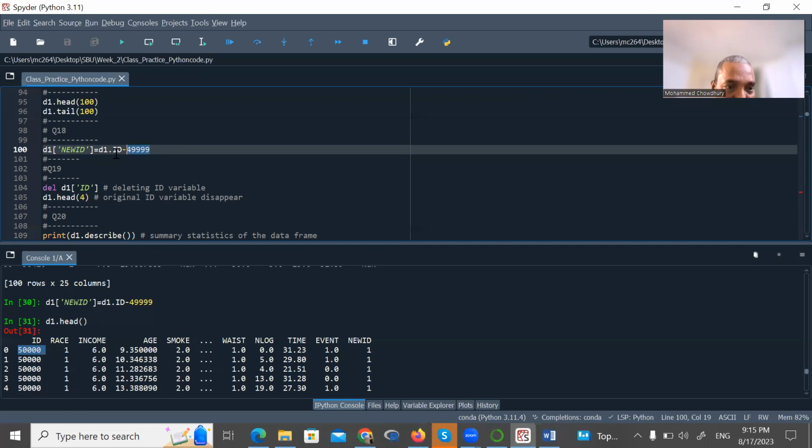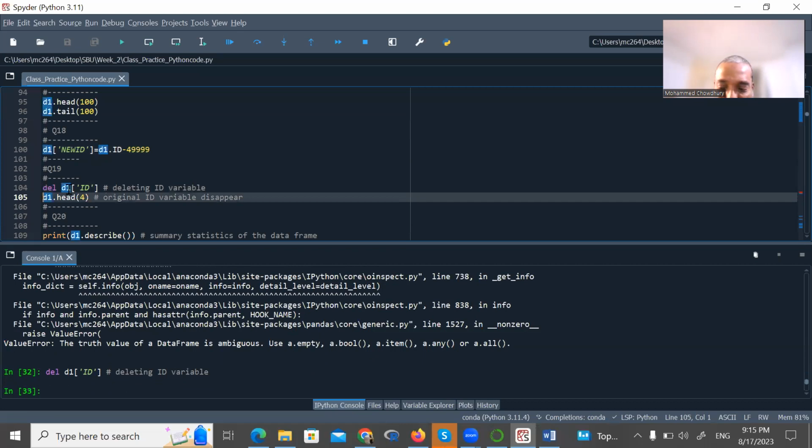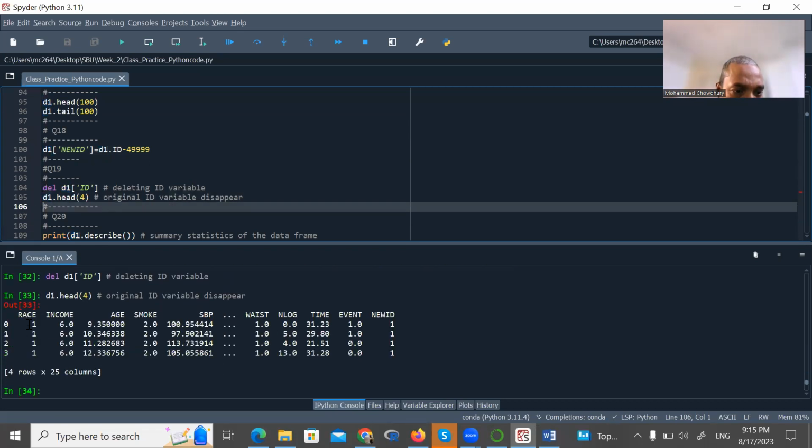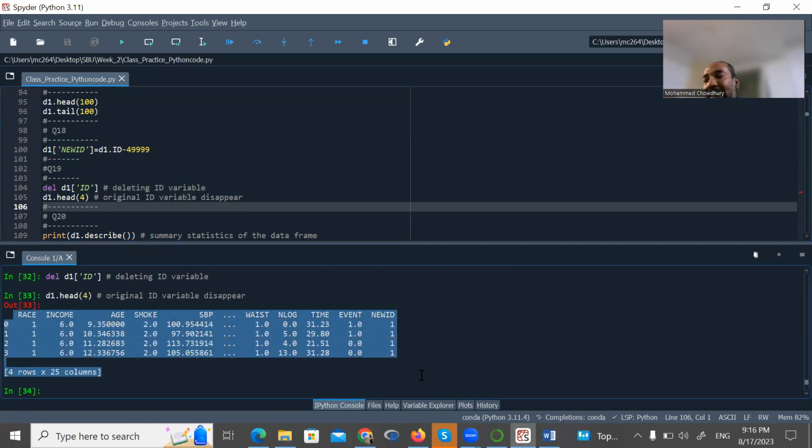After writing these things, I delete the original ID variable. Take a look at that. Now the original ID variable is gone because I ran line number 104. Now this data I can give to anyone. You can go and work with this data and give me some statistical model fitting, predictive modeling, summary statistics, and graphical representations. Nobody can identify the people.